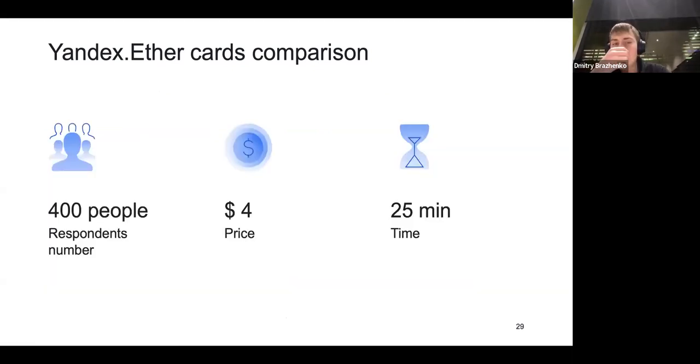And here are some statistics. In this experiment 400 people participated. It cost me $4, and this experiment finished in 25 minutes. Let's go on.